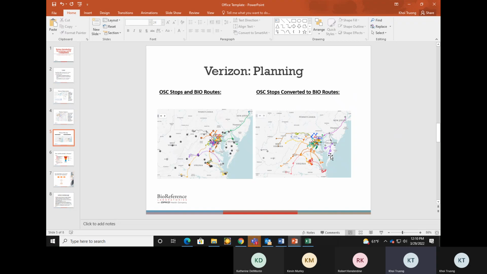If we were trying to run things in our current system, you may be familiar with plugging in stops one at a time within Google Maps. But you can prevent all of that with Verizon. You can throw them all in at the same time within Verizon, and on top of that, you can lay them on top of how your routes are currently being run. So it really gives you more flexibility in terms of taking back OSC stops.